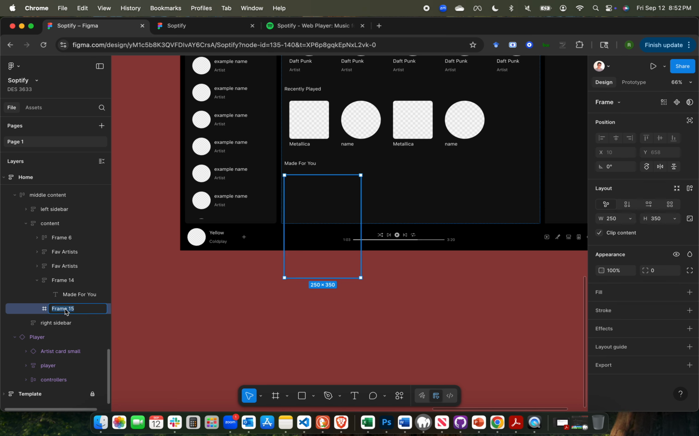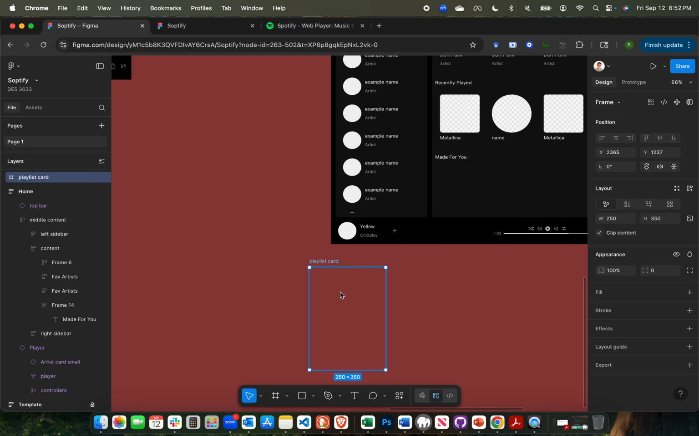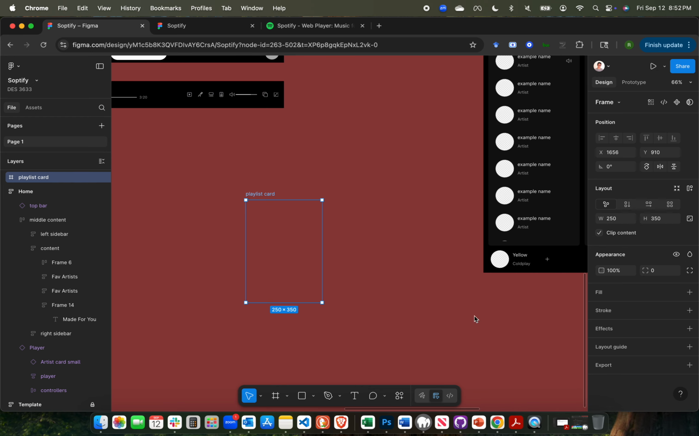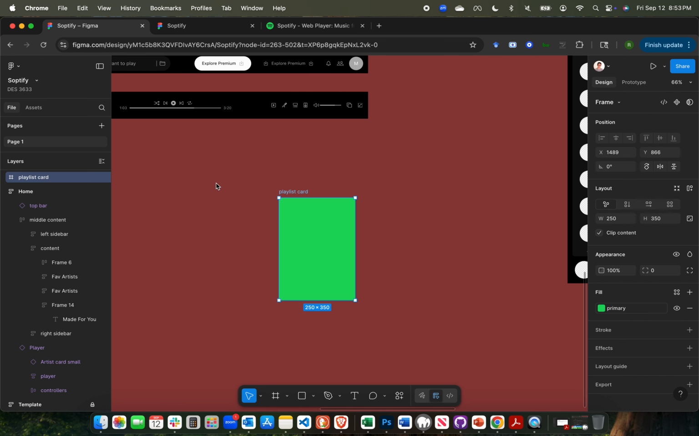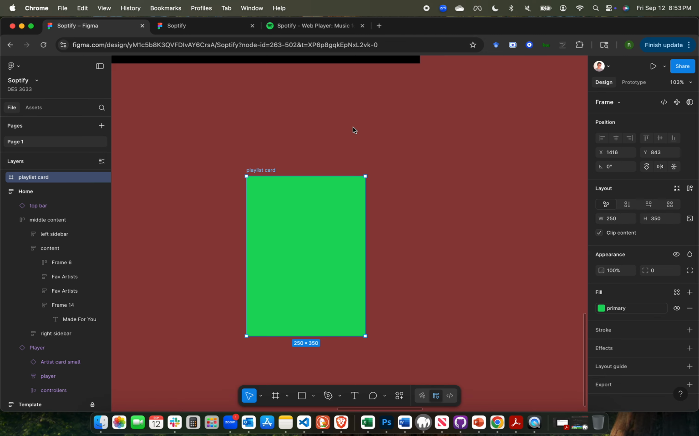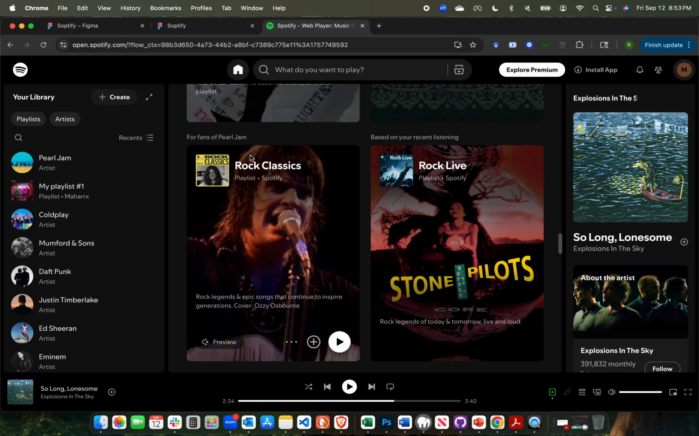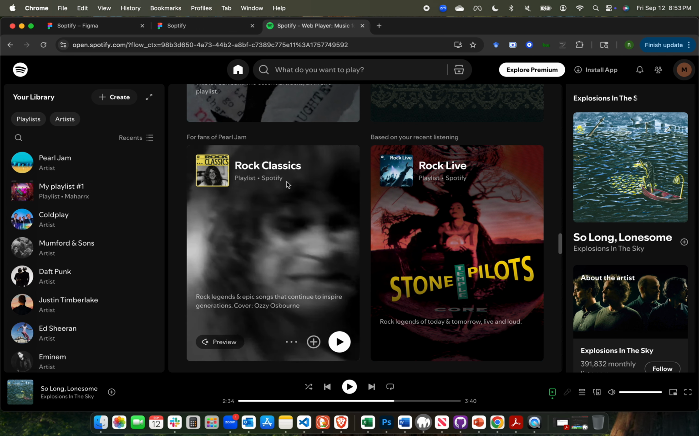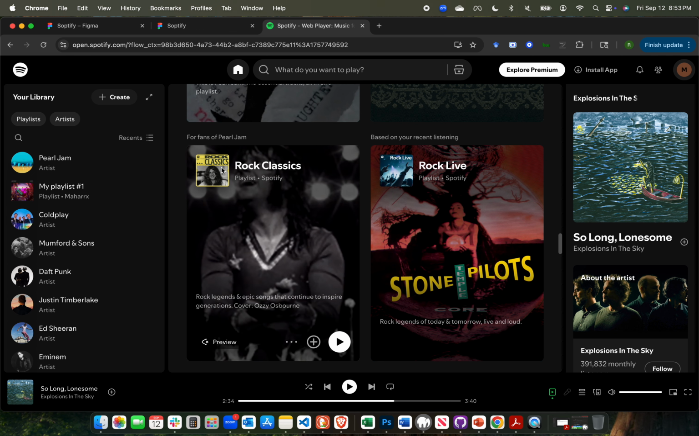This frame, I'm gonna rename this to say playlist card. Okay, and just for the sake of visibility, I'm going to color its background as green. Now let's see what other content is inside this card. There is this kind of artist card, right, or the playlist card.